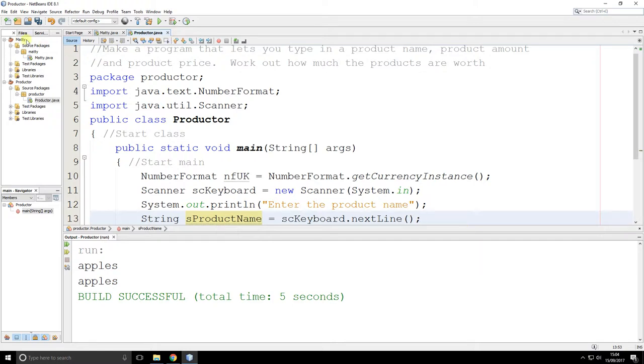Right, so let's save this and see what happens. Save it, run it. So there's the output window. I need to click in the output window for the first time so I can get the inserting cursor there. And it's flashed to me, enter the product name. I'll just say apples. In fact, do you know what? I'll just go apple. Press enter, and then the program finishes.